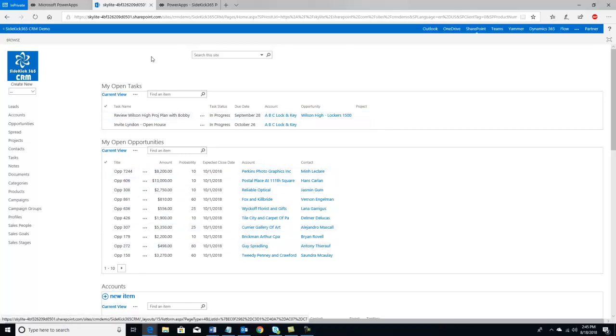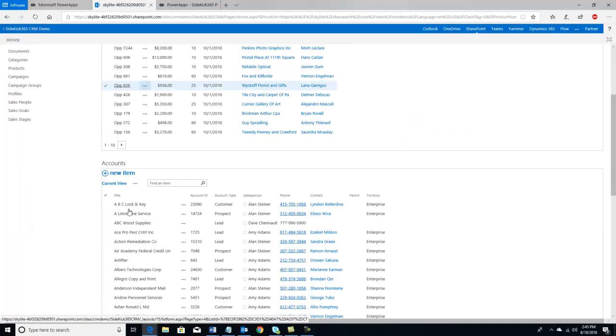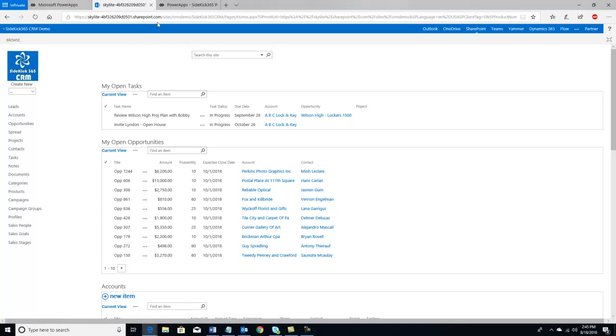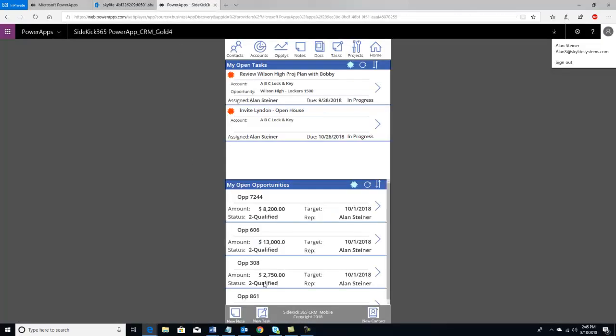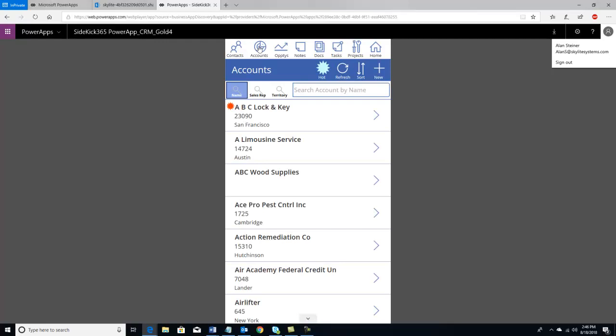This is the web version. This is the Power Apps version. There's additional items here that really won't fit well on this screen. We can just fit so much on a phone. But if you want to see the accounts, you just go ahead and select the account module, and it'll filter it based upon what you're allowed to see with permissions.